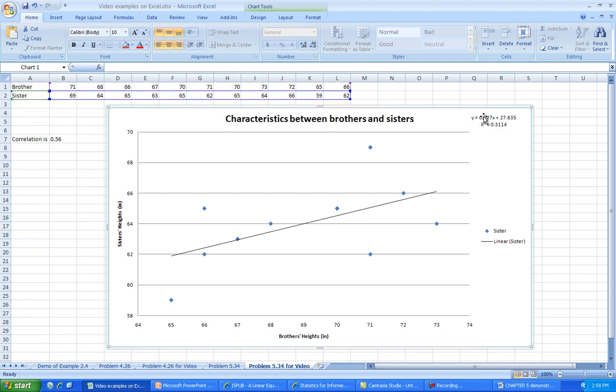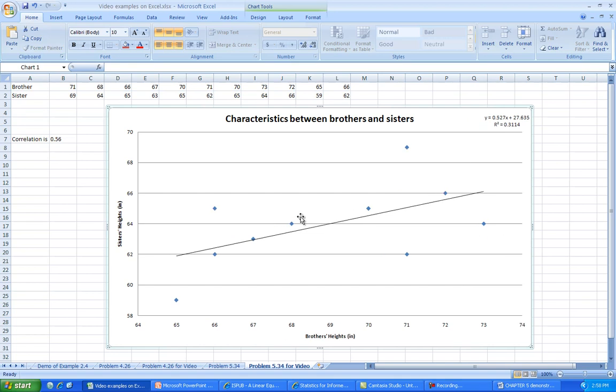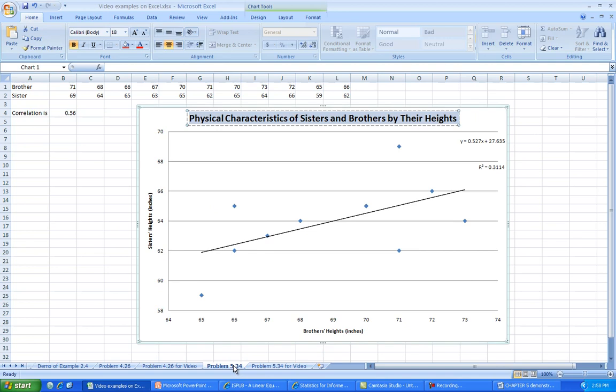Okay, here's the equation. 0.527x plus 27.635. All right. That y stands for sisters' heights, and the x stands for brothers' heights. The r² is 0.3114. That means about 31% of the data is explained by the line. Not very good. So you may want to adjust your thinking about this. By the way, I hate this thing. There, makes your graph look much nicer. Okay, so now it should look a little bit like this one.